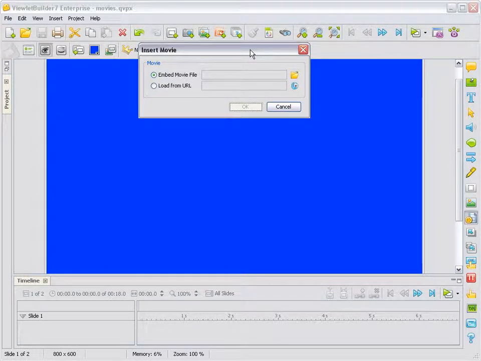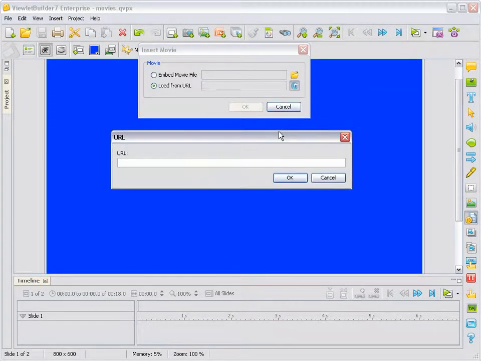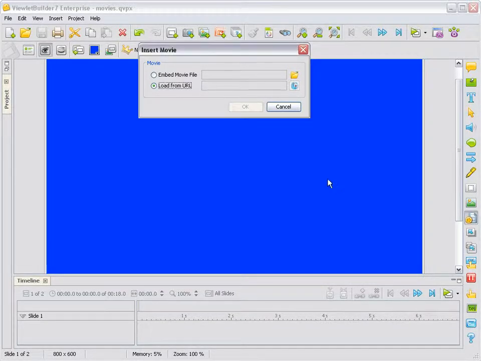Now, you have two choices. You can embed a movie file directly onto a slide, or you can load it from a URL. If you do decide to load your movie file from a URL, select that option, then click the button, and in the URL window, type in or copy and then paste the URL into this field and click OK. For this example, we'll be embedding movie files directly onto slides.